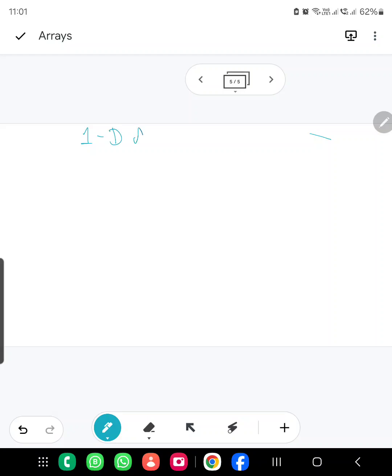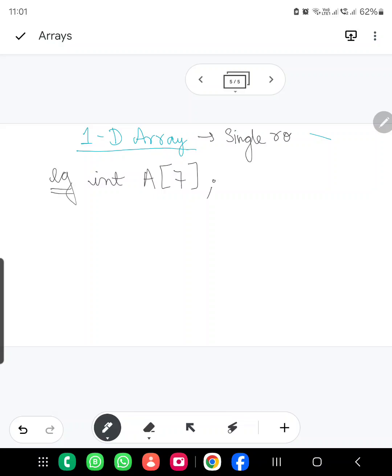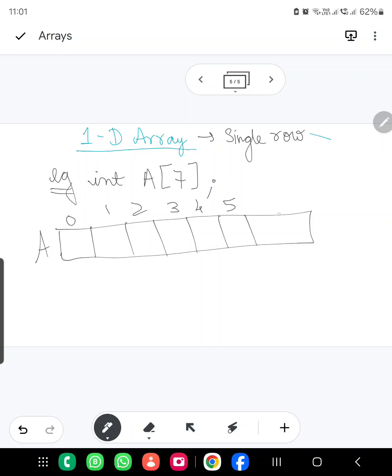So a 1D array is the one which has just a single row, like what we created in the previous example. For example, int a[7] was an array of integers having 7 elements in a single row. So a one-dimensional array always has a single row. All the elements of the array are stored in a single row: A[0], 1, 2, 3, 4, 5 and 6. So it has 0 to 6, all the 7 elements here. If I want to put some values, I can put any random values: 10, 25, 32, 40 and let's say 50. So it's a one-dimensional array having a single row of 7 elements.